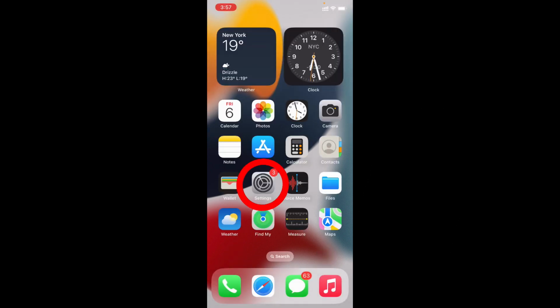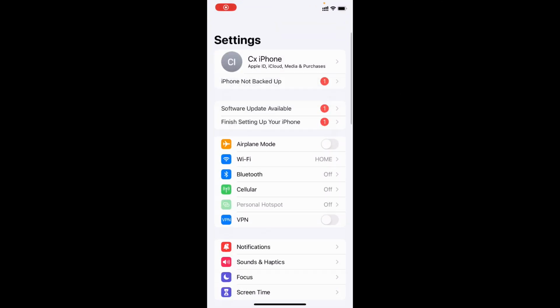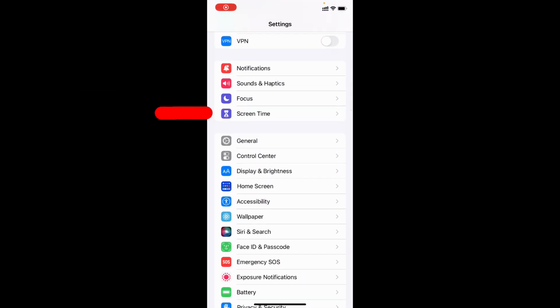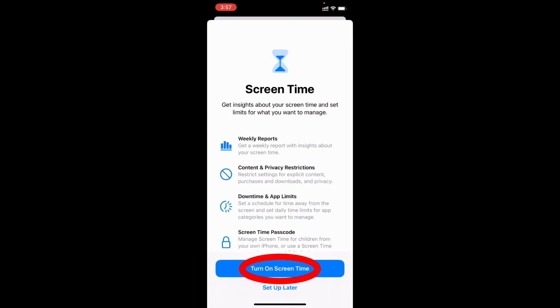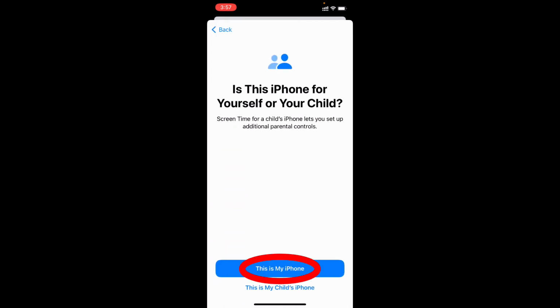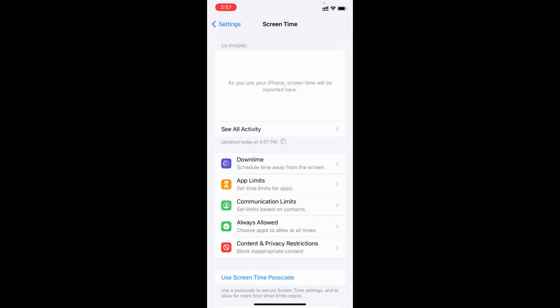First, open your Settings app, then scroll down a little bit and open Screen Time. If Screen Time is turned off, just tap Turn On Screen Time. This is my iPhone. Okay, now it's turned on.